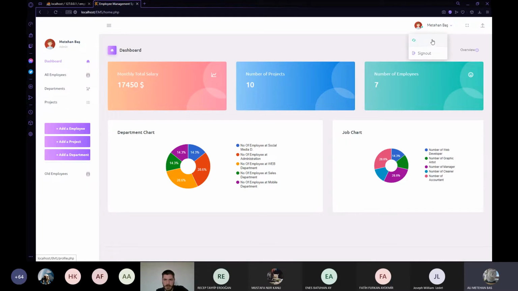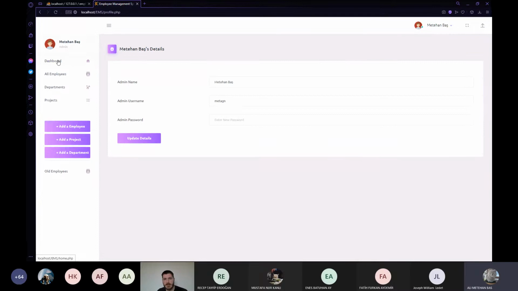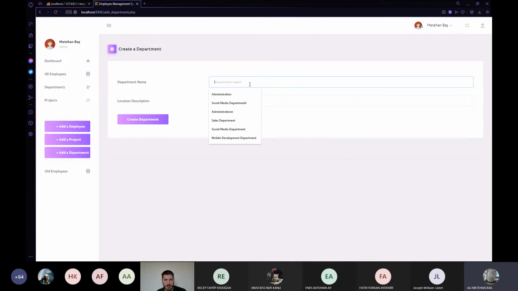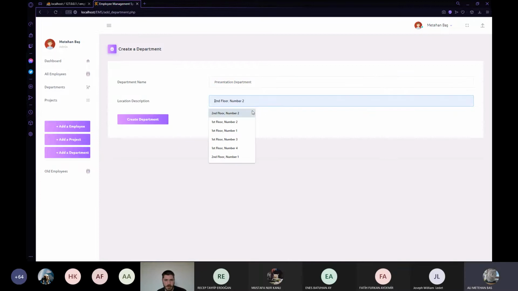We can also log out using the navigation bar or go to the admin profile page and edit the information, but I will not go into this for now. I want to explain the system in the order of the create, read, update, and delete principle. Let's create a department. Location is not important actually. Five, and create department. Yeah, we have successfully added a department.